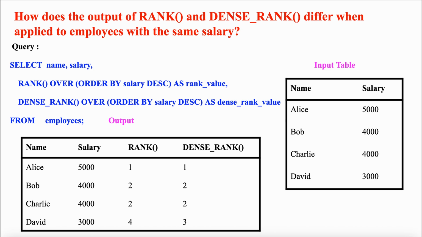Select name, salary, rank over order by salary descending as rank value, dense rank over order by salary descending as dense rank value from employees. In the input table, we have four employees with different salaries. Bob and Charlie have the same salary. Now look at the output table.